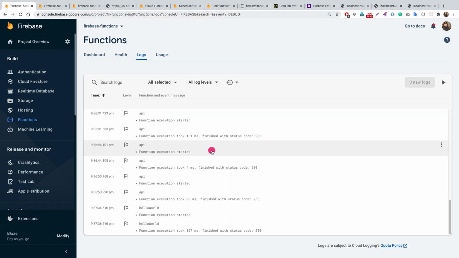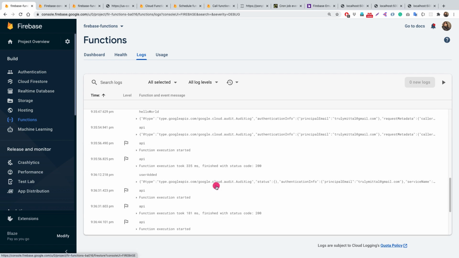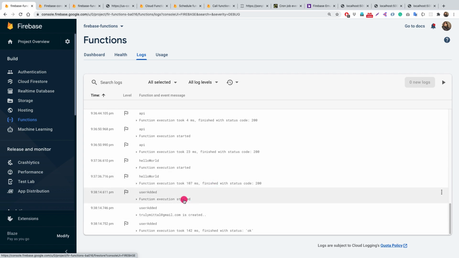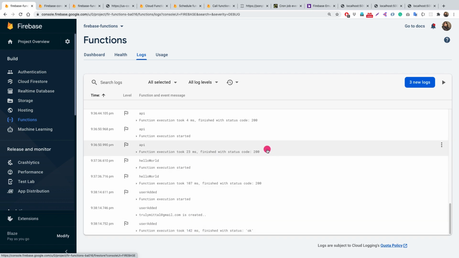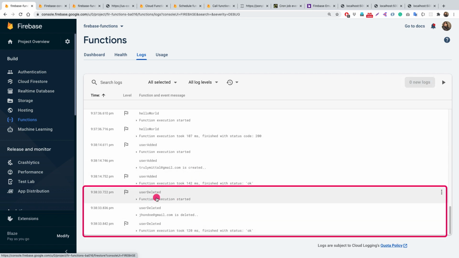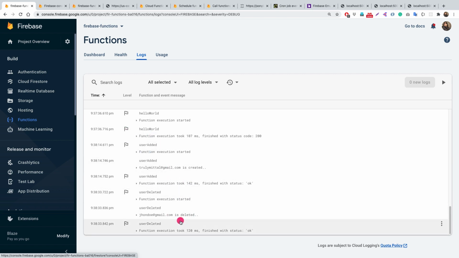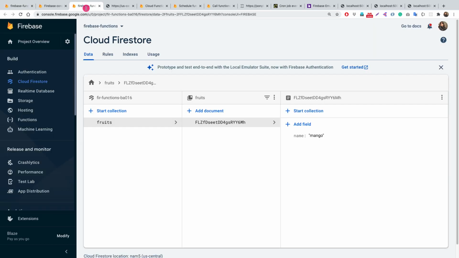So let's go to the logcat of our Firebase functions. Here we see that the function is not triggered yet, and it takes a moment or so to trigger a function. Now we get this message, that is trulymittal@gmail.com is created, and the function execution started, and the function execution took so many milliseconds. After a couple of seconds, we have this log message also, that is johndoe@gmail.com is deleted. So both the functions have been called as soon as we added and deleted a user from our authentication system.